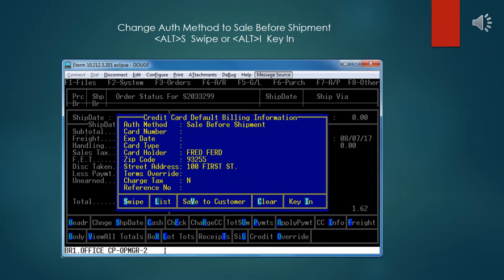After you select New and you're presented with the credit card default billing information window, go ahead and change the cardholder information if you need to, and change the authorization method to sale before shipment. Then you can either do an Alt swipe if you have the card, or an Alt I for key and manual.